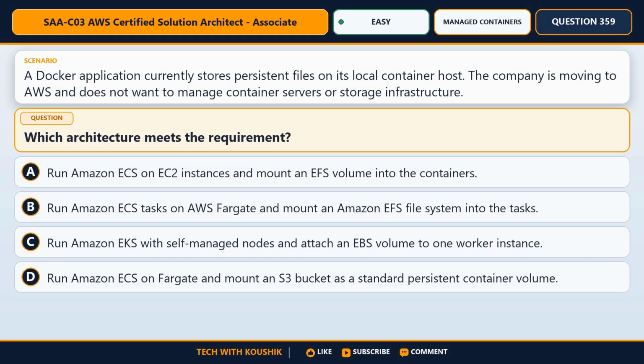Question number 359. A Docker application currently stores persistent files on its local container host. The company is moving to AWS and does not want to manage container servers or storage infrastructure. Which architecture meets the requirement?